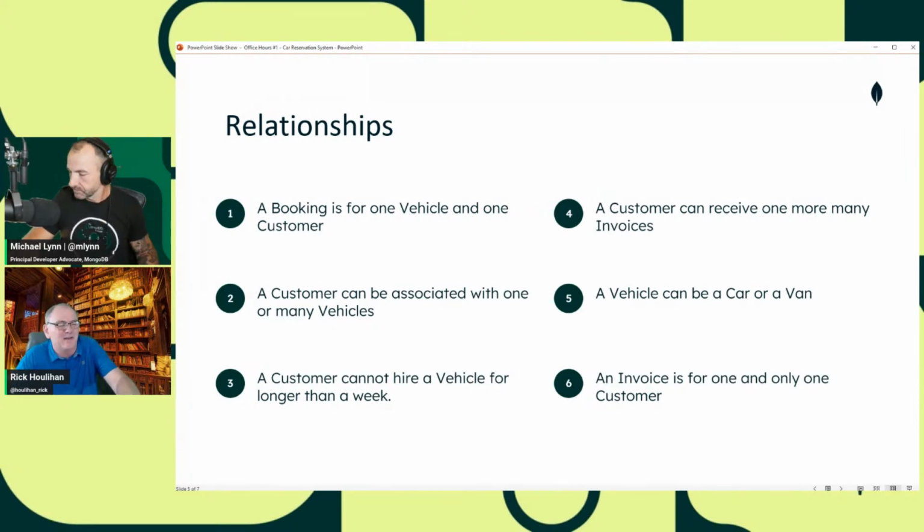Well, in their model, they're saying a customer can't hire a vehicle for longer than a week. Honestly, in reservation systems that I've worked with, I can hire my vehicle for as long as I want. So we're going to go ahead and ignore that restriction. A customer can have one or many invoices. A vehicle can be a car or a van, and invoices are for one and only one customer.